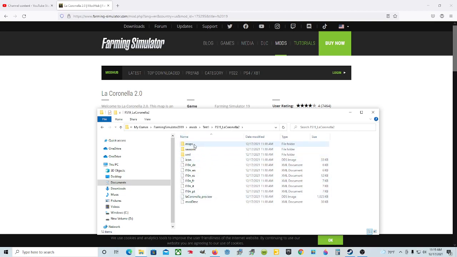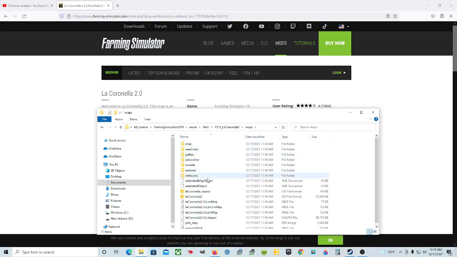And then if you double click on maps, you're going to see this. This one here is the i3D file right there, i3D file format, and it's got the biggest amount of the numbers. That's the one, well, not the biggest, but for an i3D file it does. That's going to be the map.